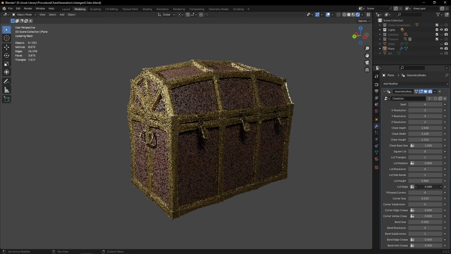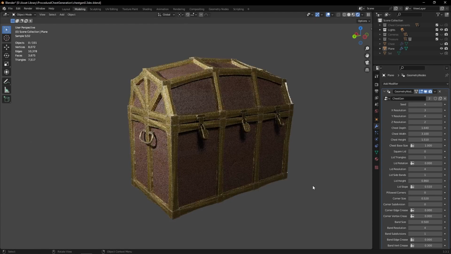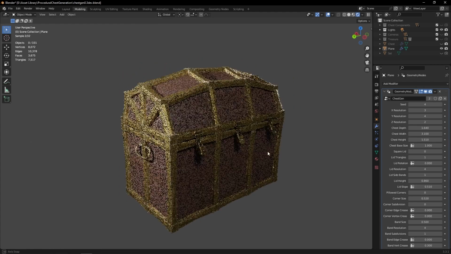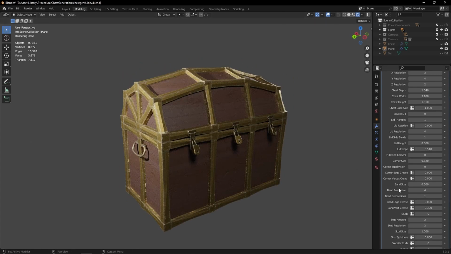And then lid slope changes the slope of the lid, which I think is pretty cool. So you can have a rounded chest. So we'll leave it like that. I think that looks nice, and then we can keep going.